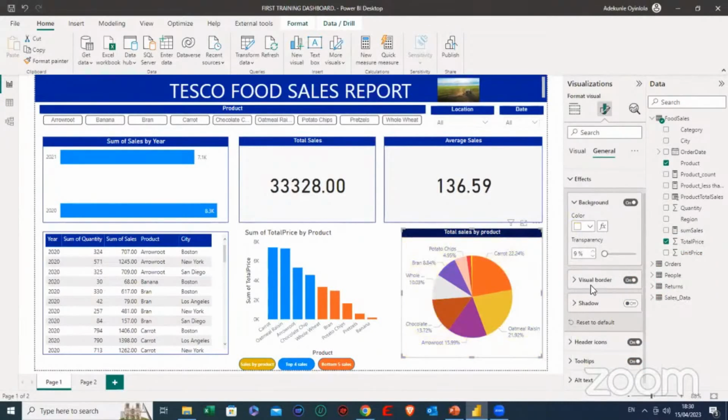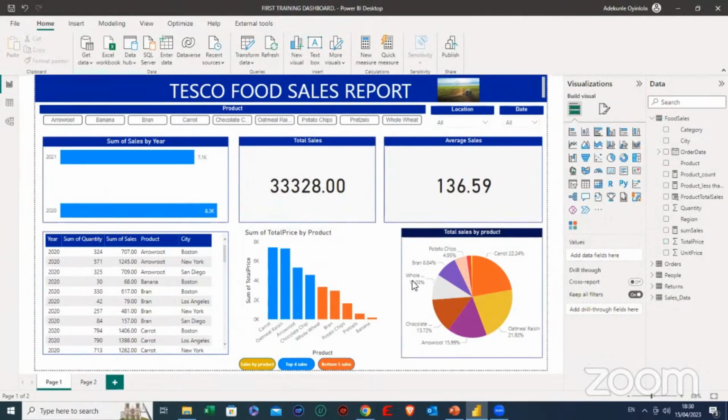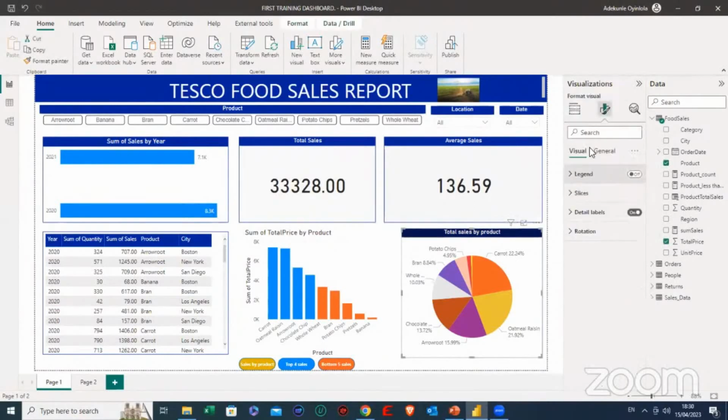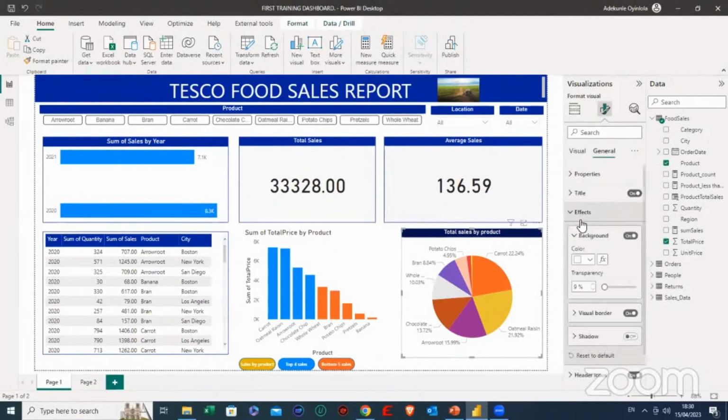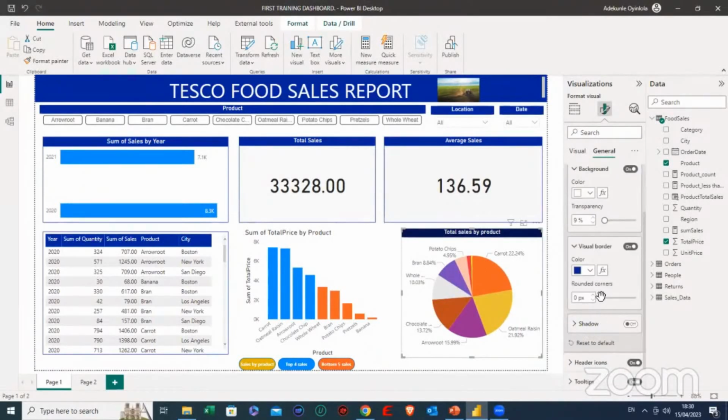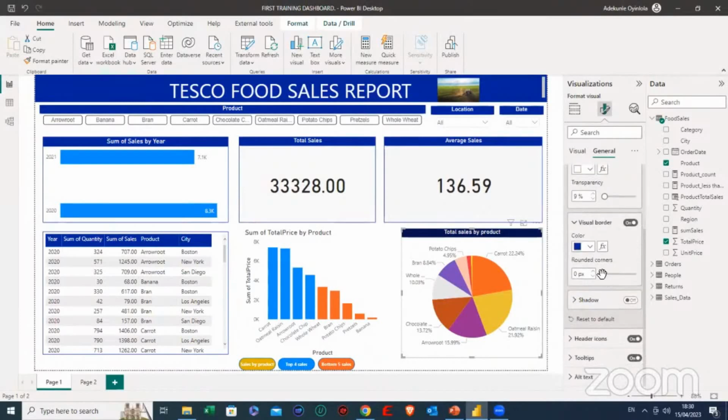And you can also add a visual border. If you see this blue line by all the sides, it's the border. So let me go back there. If I turn it off, you're not going to see it there again, you see. You can put it on, whatever color you want to put, and you can also make it bigger, you know, round the corner. You see, it gives a rounded corner.